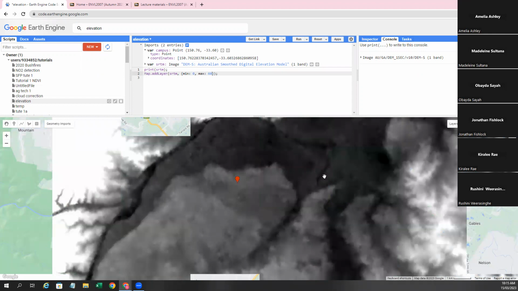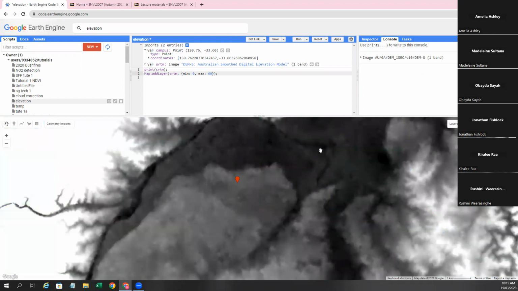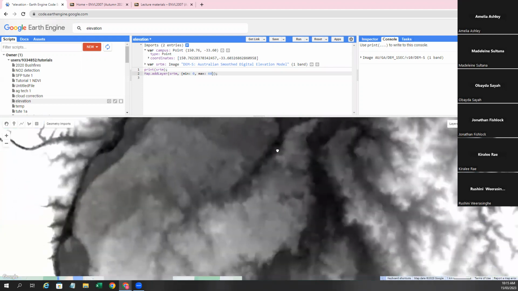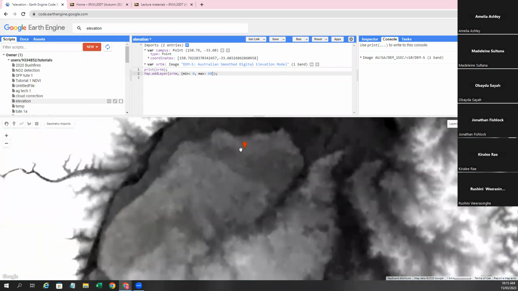Okay, so here we go. And we've got the channels across the river flats coming out, and the land that we have the campus on is here, this patch of area of high ground. Okay, so that's the very first thing.